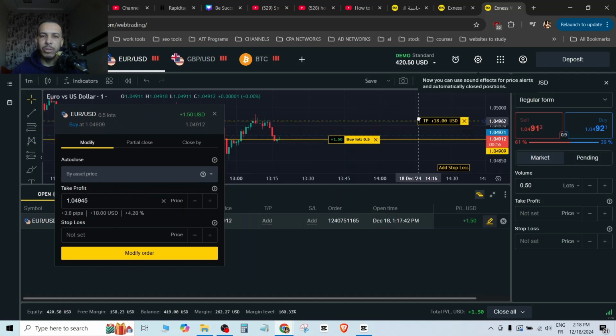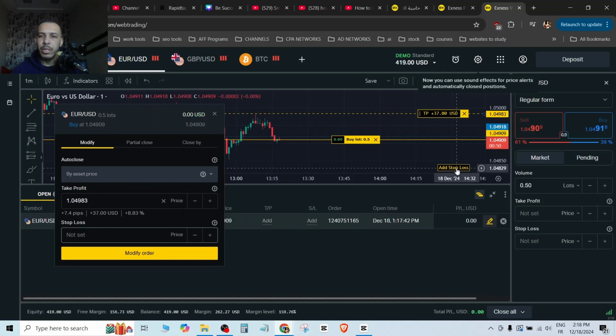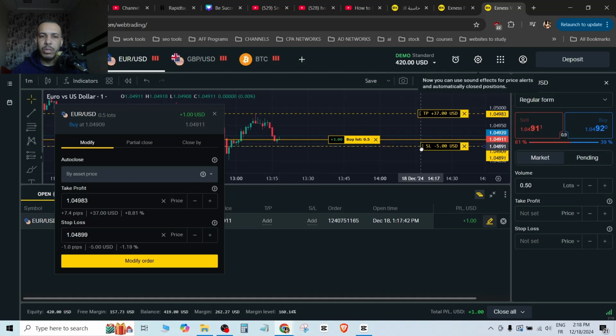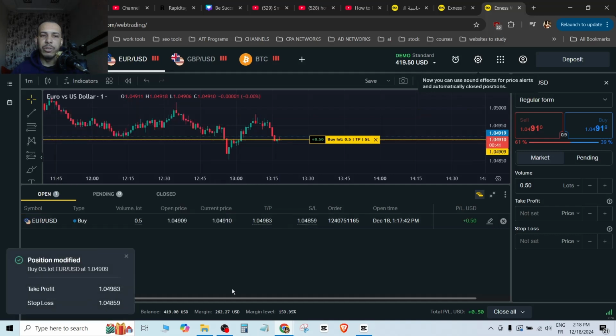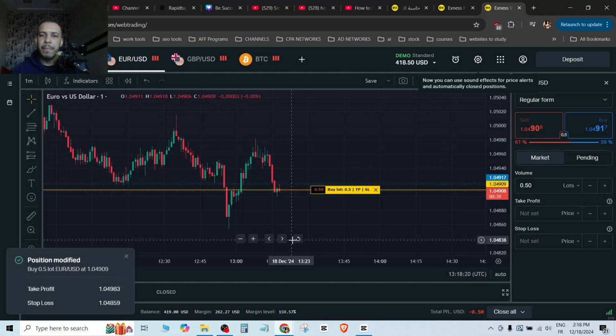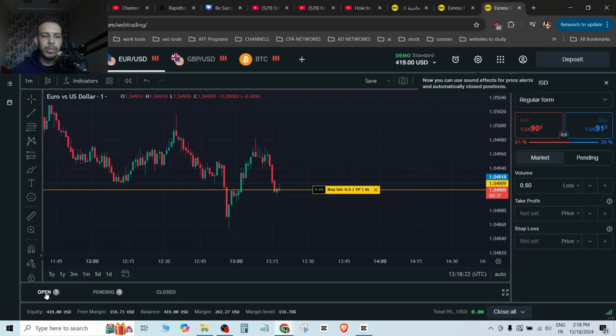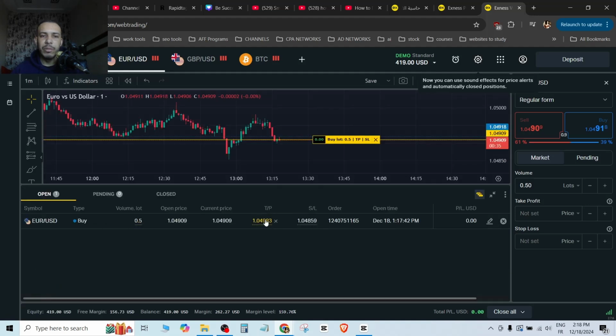Okay, the same thing. So let's say you want to add your take profit here, and for the stop loss you can click on add stop loss, and you can choose the place, for example here. Okay, and after you finish, just click on modify order, as you can see. Now if we go to open, as you can see, we have here take profit and we have here stop loss. We have here 5 pips as a stop loss, and we have here 7 pips as take profit.